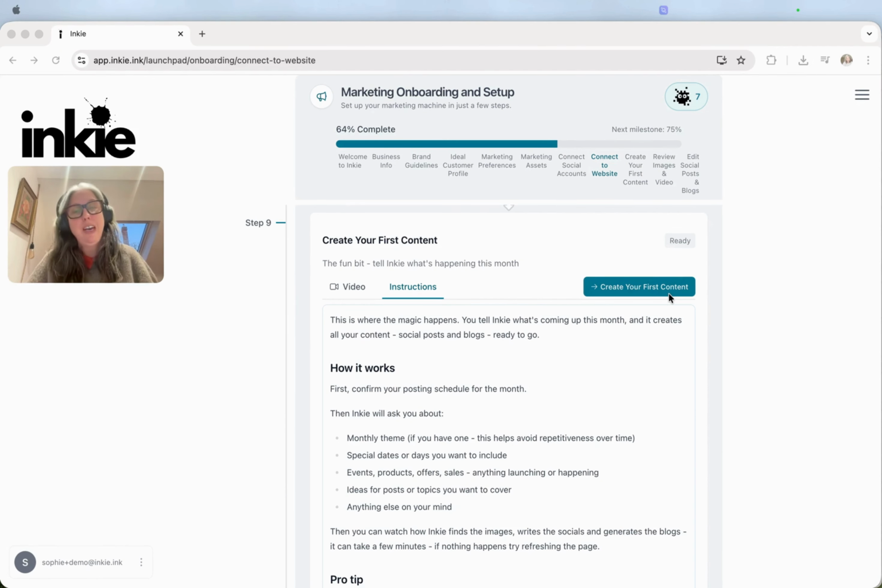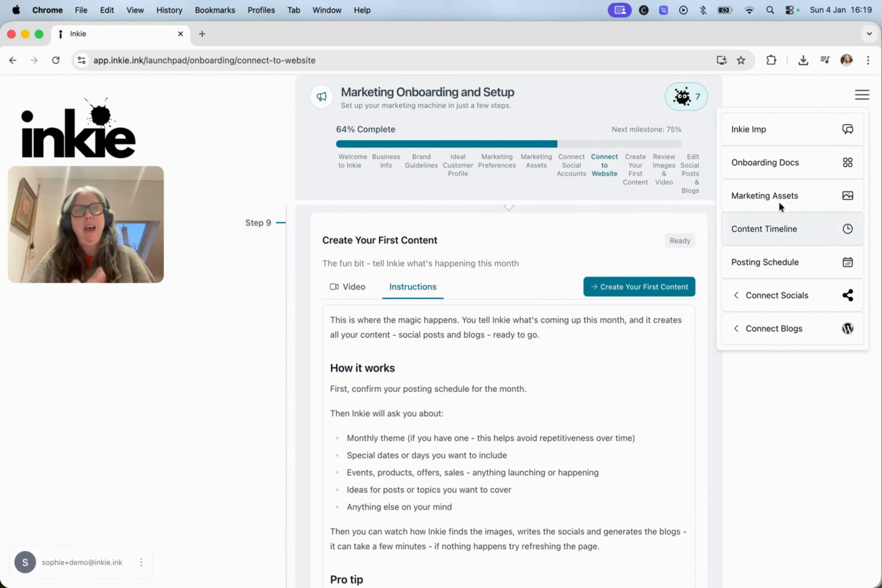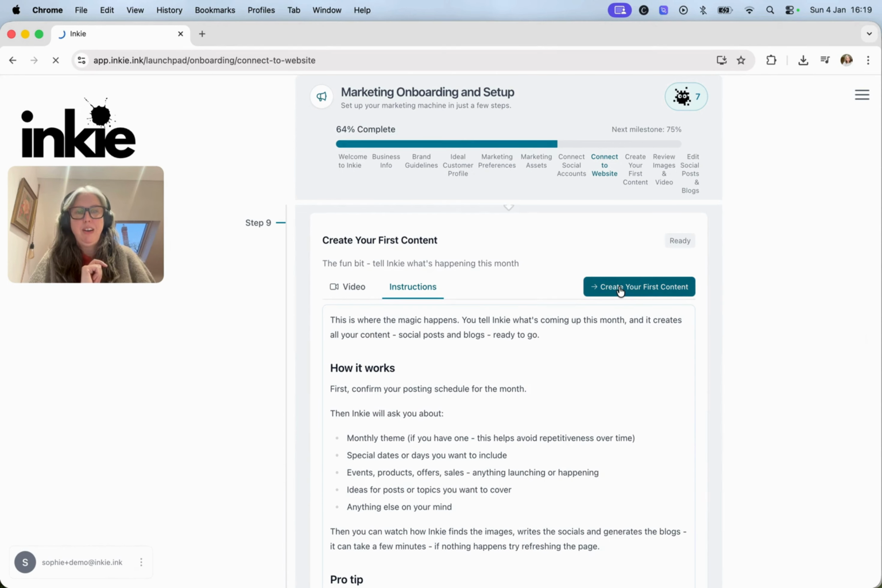Of course, you can go at any point and update any of the onboarding docs through the menu there, just go straight to the onboarding docs. But this, we're going to the content timeline now. So let's do that.